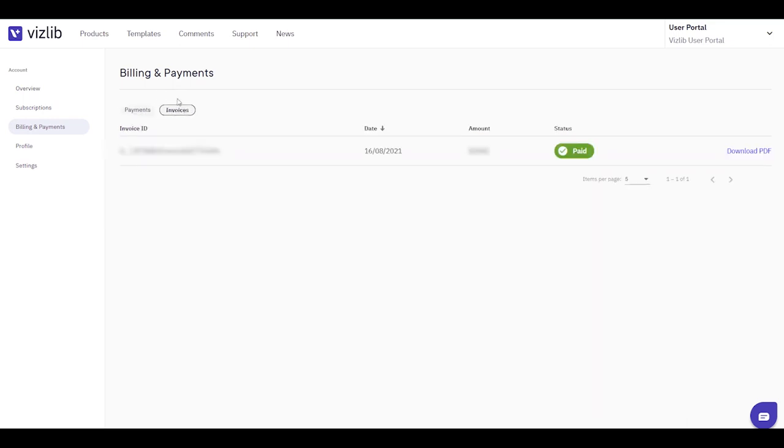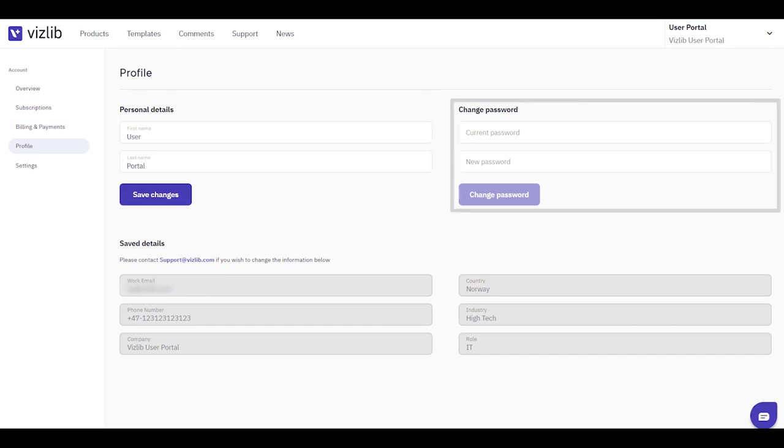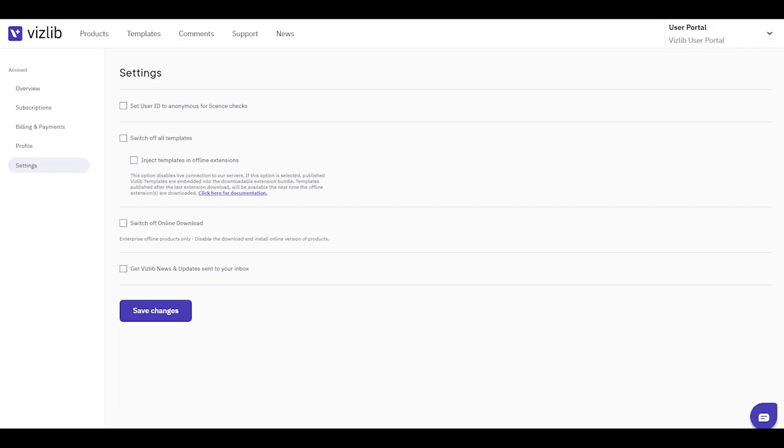You can edit your information on the profile page as well as being able to create a new password. If any details are incorrect, you can contact support and we'll help fix what's wrong. You can customize the settings which can affect different sections of the website, such as templates and for enterprise users, the ability to switch off online downloads.